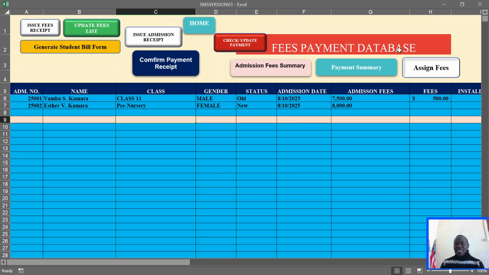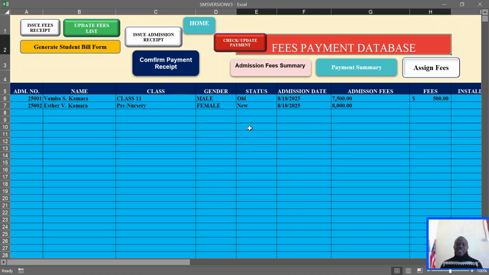So this is the fees payment database. If you can see here, this is the fee payment database. On the fees payment database, these are the tabs. We have issue fees receipt, update fees list, generate student bill form, and issue admission receipt. Also, maybe on the admission receipt, you came here and never submitted to get the student the admission receipt. You can also generate it right here and give it to the student at the same time.